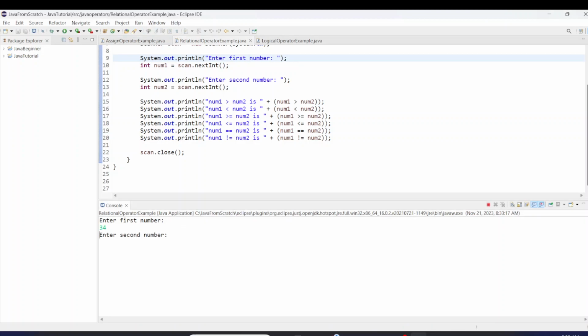My first number... here, is the first number greater than the second number? It's false, and it's less than num2, it is true. Is it greater than or equal to? 34 is not greater than or equal to 56, so it is false. 34 is less than or equal to 56, since it's less than, it is true. Then are both numbers equal? No, so it is false.